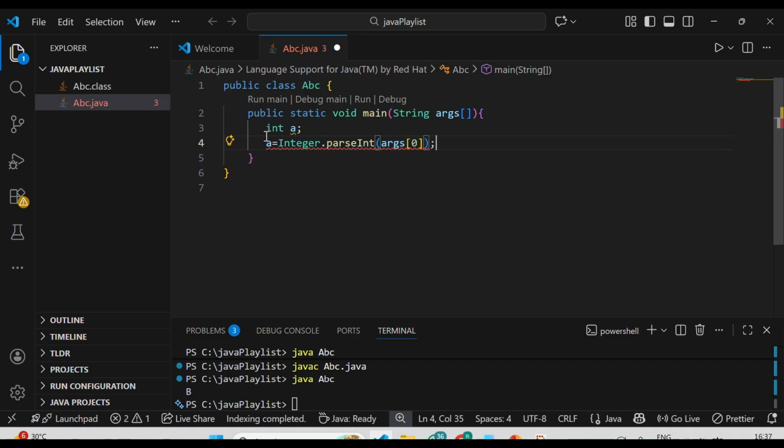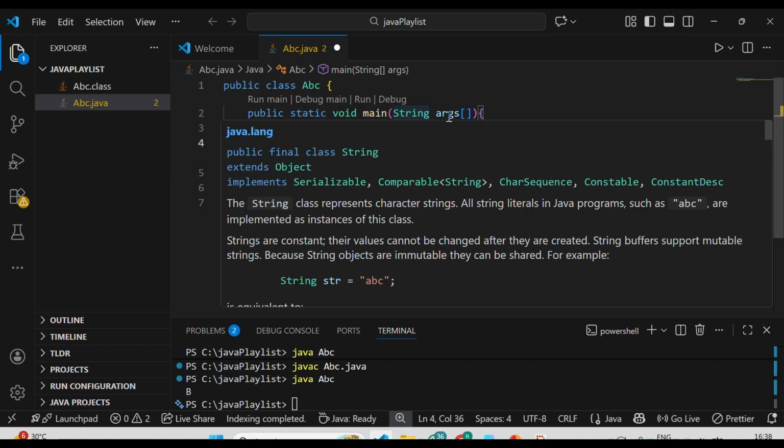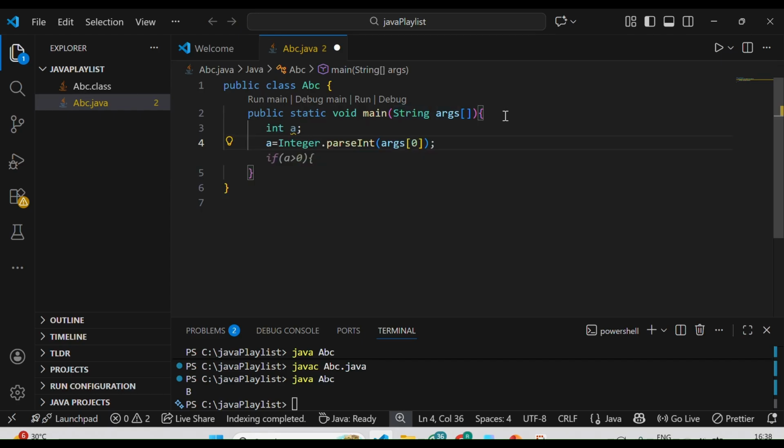So what is args here? During the creation of void main, the main function, you have to pass an argument, sorry, a parameter. During the creation of a function you pass a value inside the function, and that value is called a parameter. So here I have passed String args. This is a predefined structure that we have to follow. args is an array, and I have passed args 0 as the index.